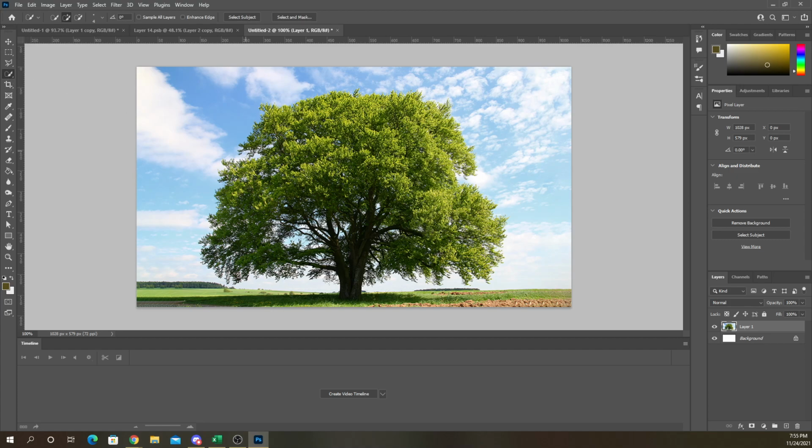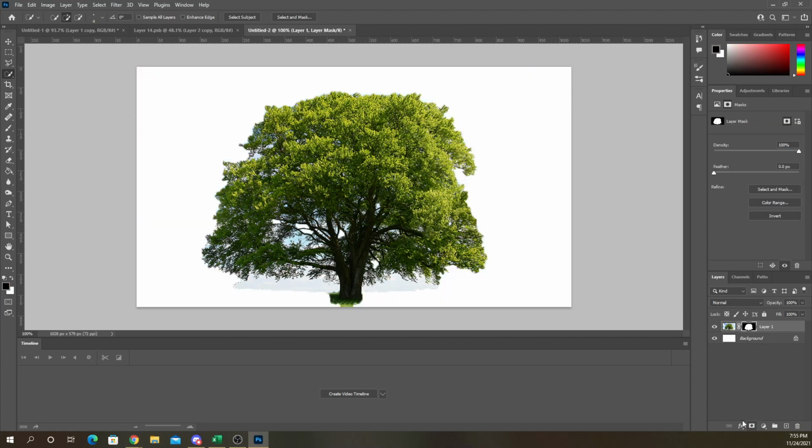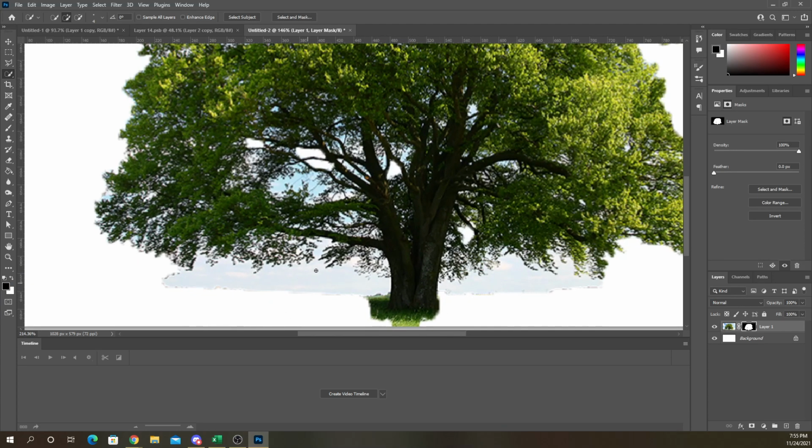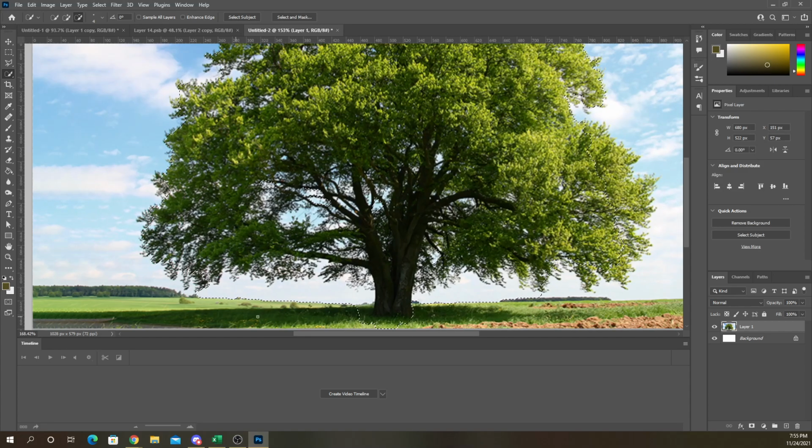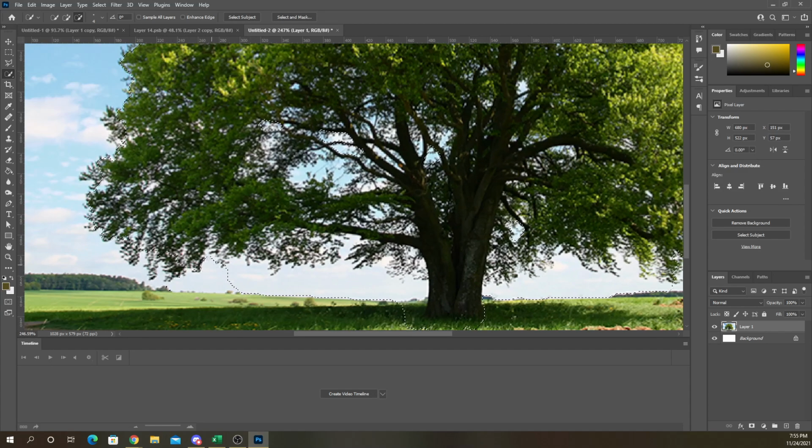So you could use the quick select maybe. Try to select just the tree. And then you can create a layer mask while it's selected. This will show you what's cut out and what's not. You can see I got some of the sky here that I don't want, so go back and remove those by holding the Alt button to deselect those areas.